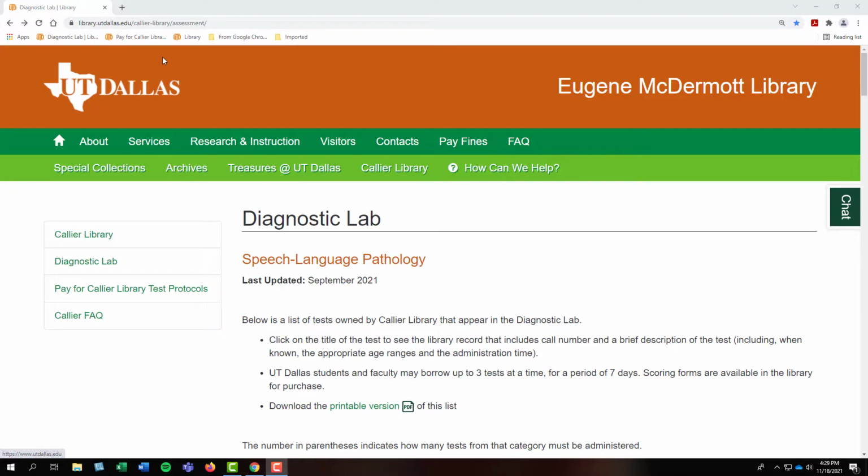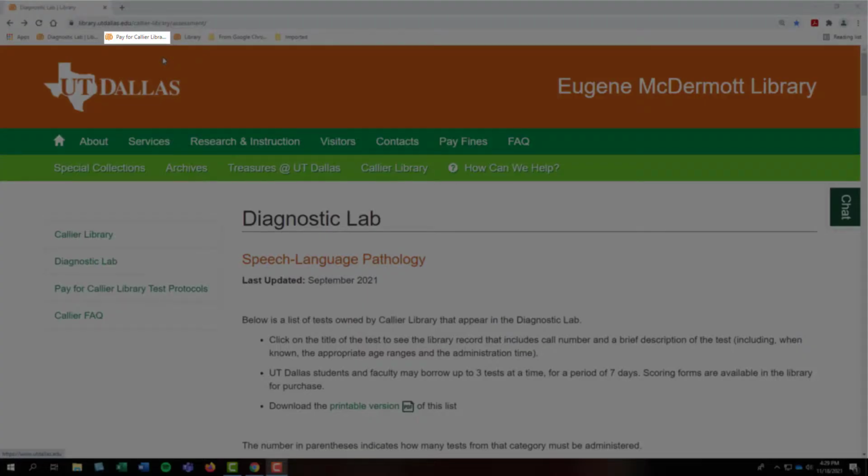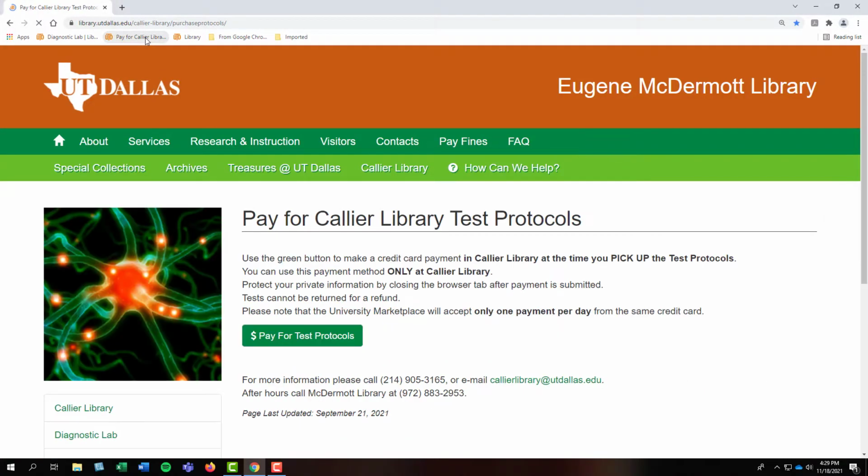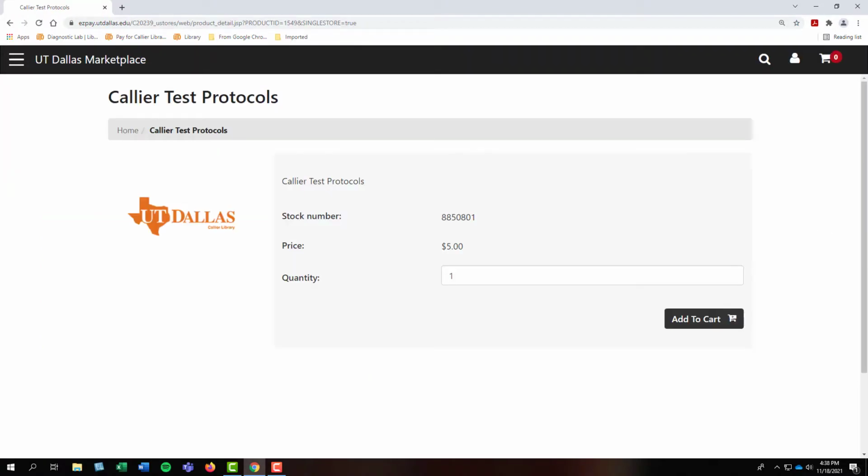Open a new Firefox or Chrome window and look to the top to find the bookmark button, Pay for Callier Library Test Protocols. Click this button and then click the green Pay for Test Protocols button to open EasyPay. These scoring forms are provided by Callier Library at a rate of $5 per form. Enter the quantity of forms and click Add to Cart.